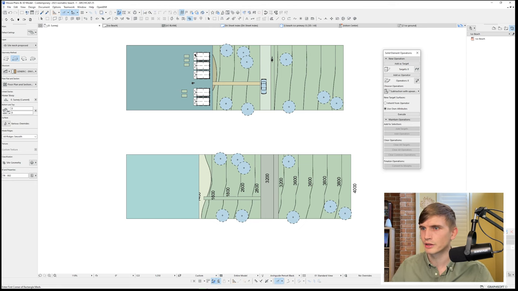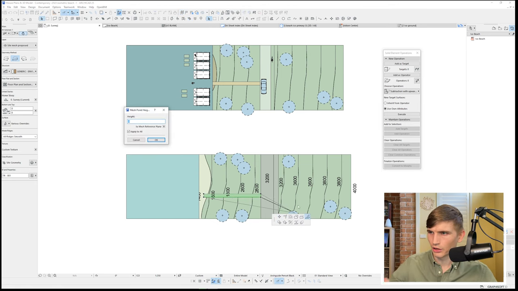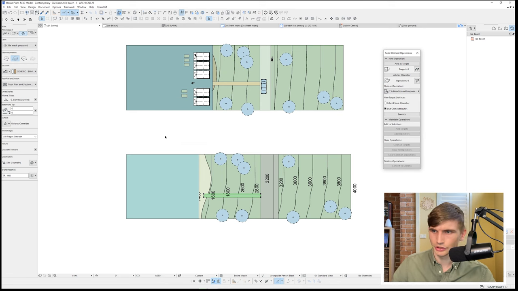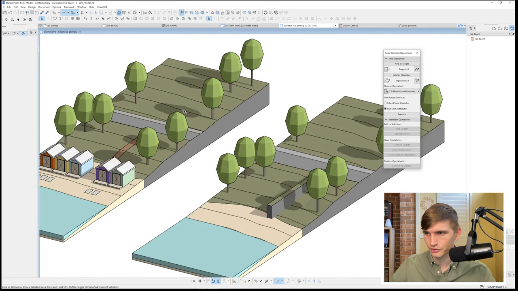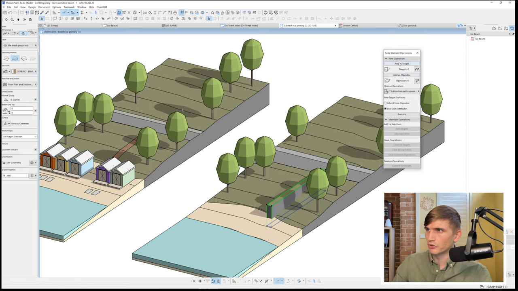So we'll just go enter, drag this one up a little bit. I'll select all these nodes. I'll set them to say 4,000, which is just going to be way higher than our site mesh, which is perfect because we're going to do an intersection. If we go into 3D, this will make sense. I'll select the mesh. I'll set it as the target, the site mesh as the operator.